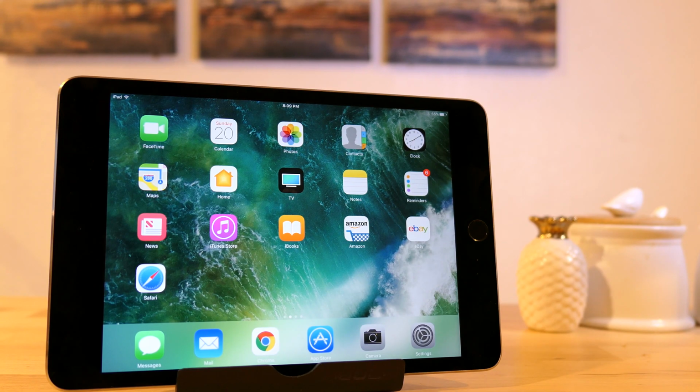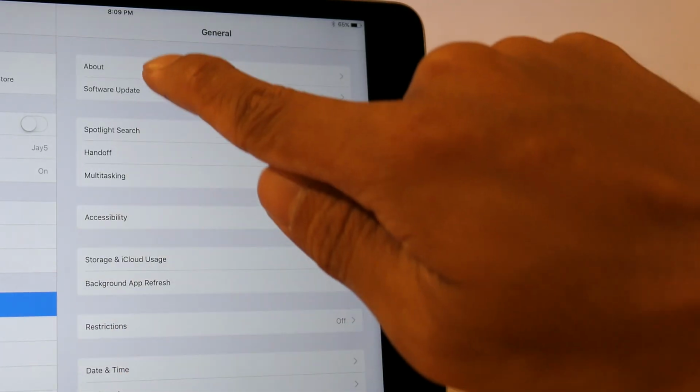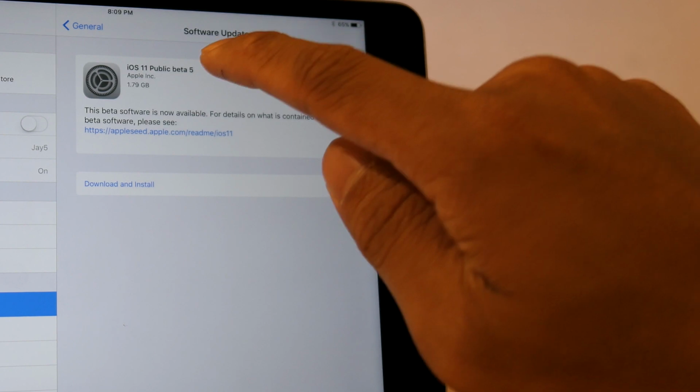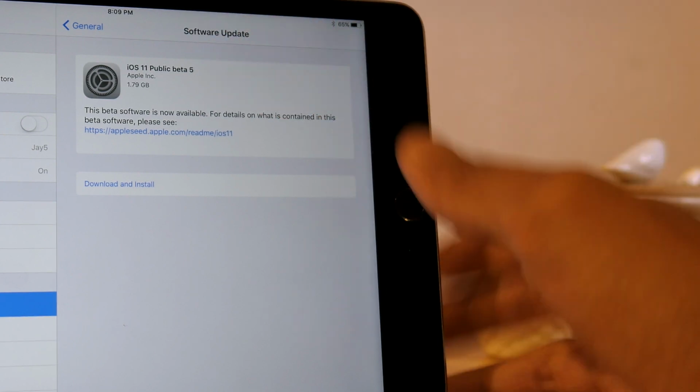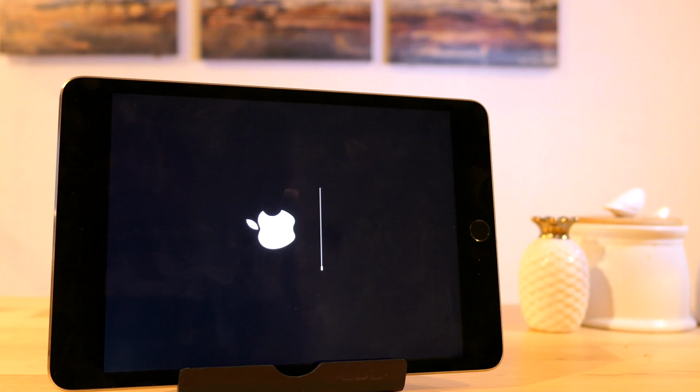Alright, so now that we've restarted the device, just go to settings. Go ahead and go to software update. And there it is, iOS 11 public beta 5. We can download and install right away. After the download, the tablet will restart and install the new operating system.